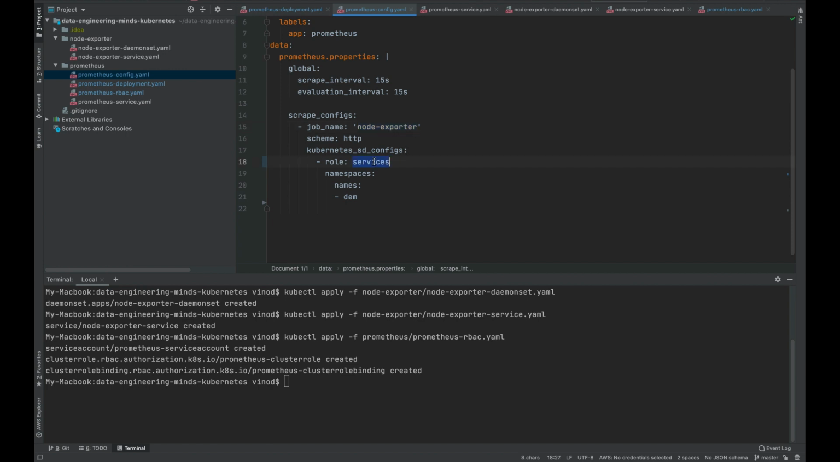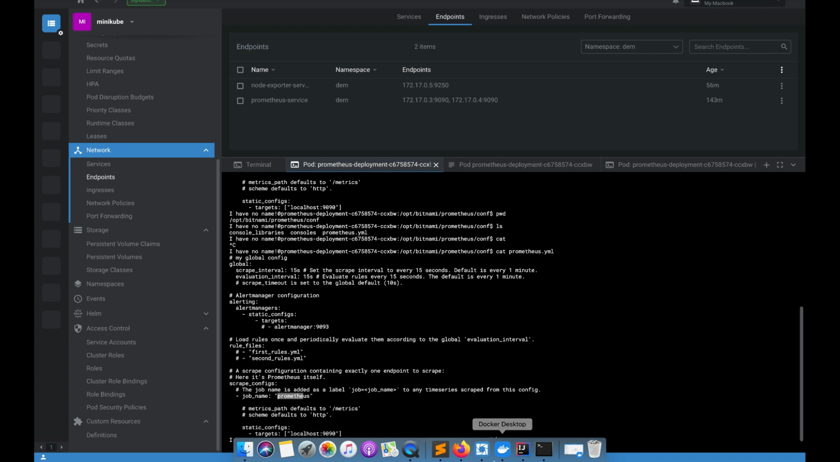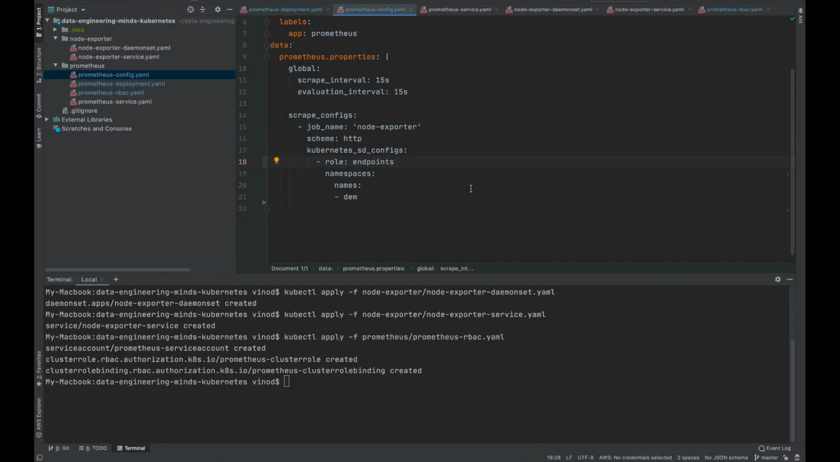In case you are using endpoints, for example, instead of services, what will happen is, under the namespace DEM, if you check in Lens and then endpoints, we have three endpoints, right? One endpoint for the NodeExporter service and two different endpoints for the Prometheus service. Because the Prometheus service is covering two different parts of the Prometheus application, that's why you see two different endpoints. So in total we have three endpoints. For each of these endpoints there will be one target created under the job name NodeExporter. So this is how this Kubernetes role will work.